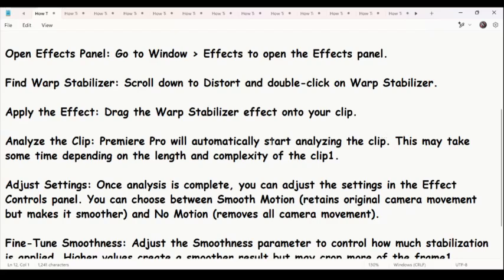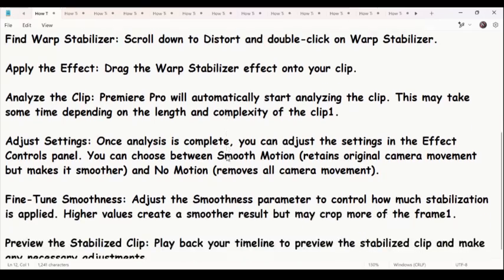This may take some time depending on the length and the complexity of the clip. After that, once analysis is complete, you can adjust the settings in the effects control panel. You can also choose between the smooth motion, which retains the original camera movement but makes it smoother, and no motion. You can also remove all the camera movement.